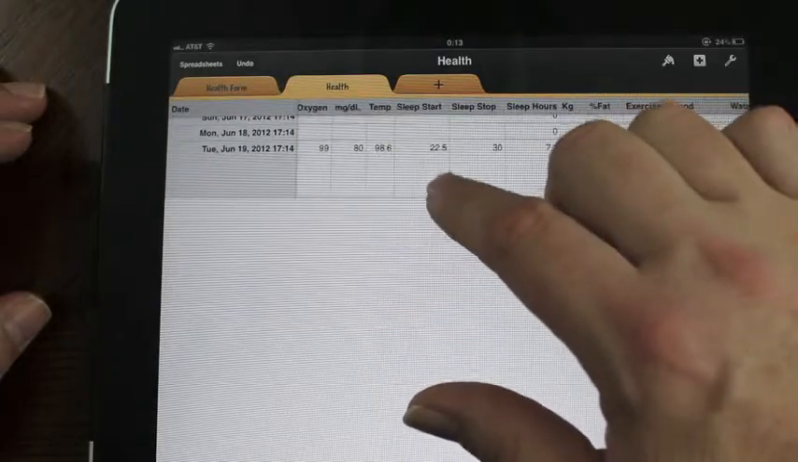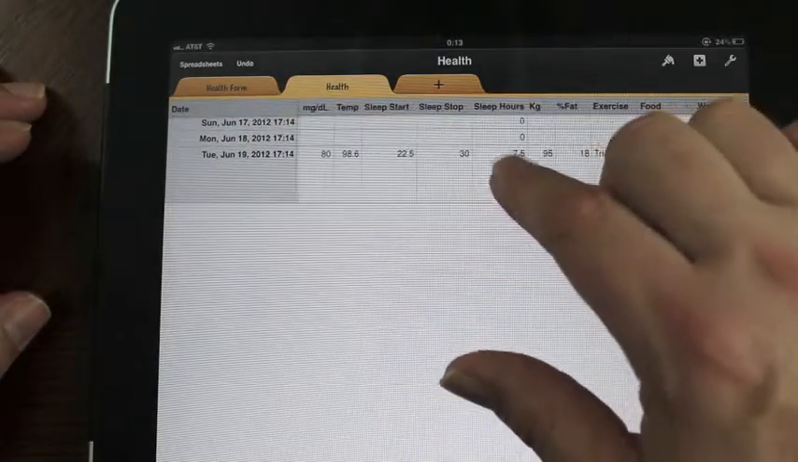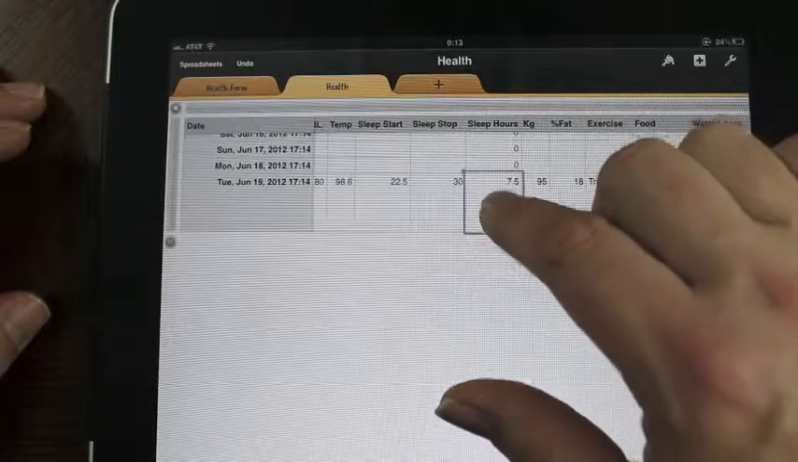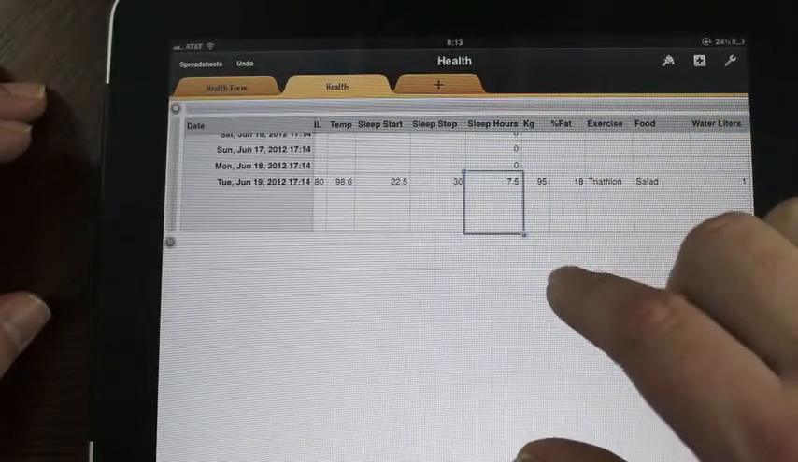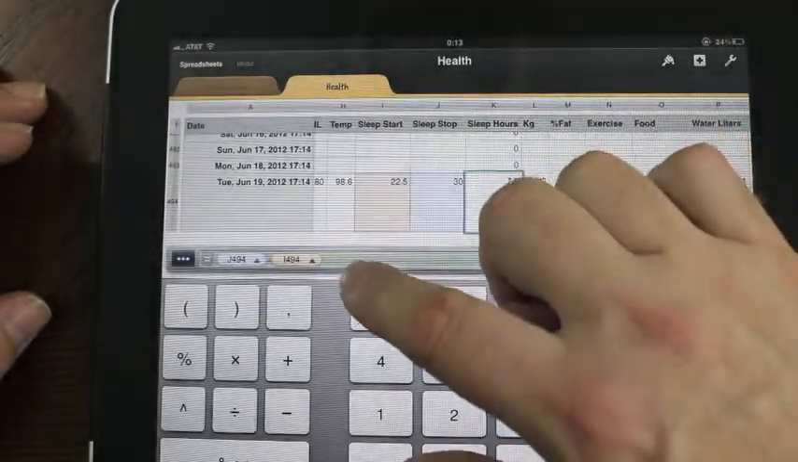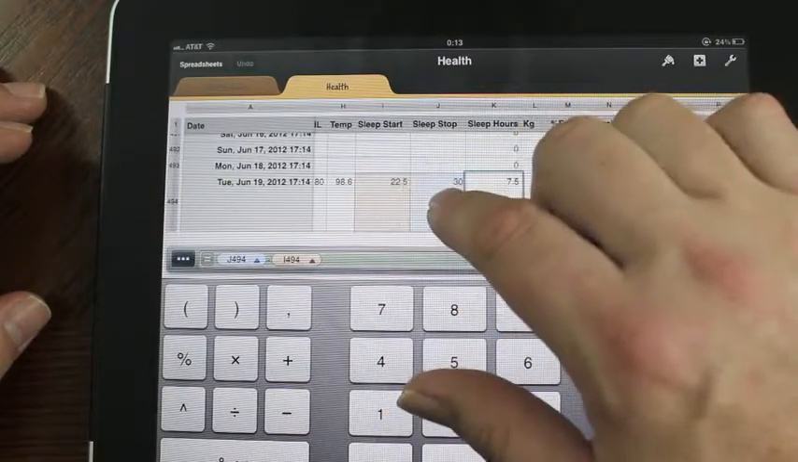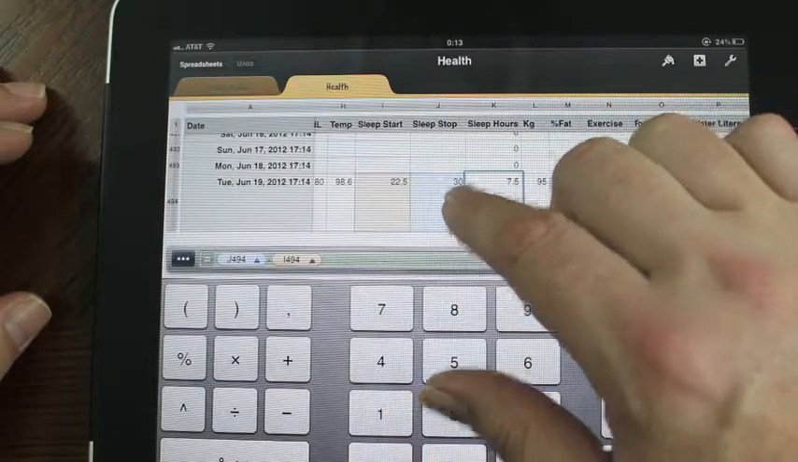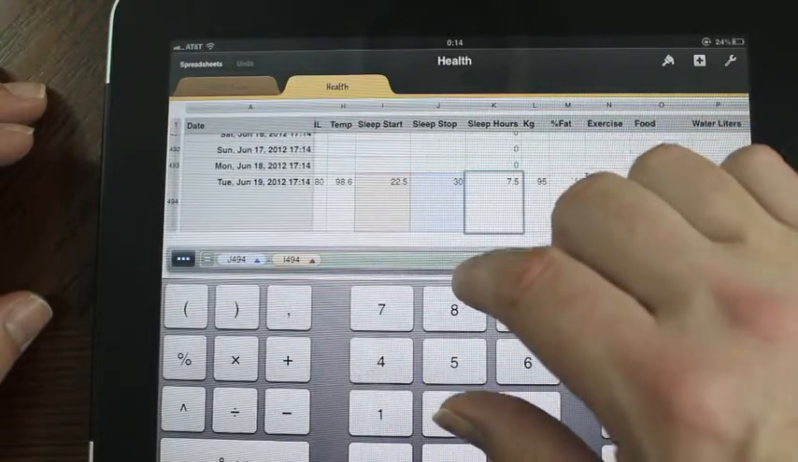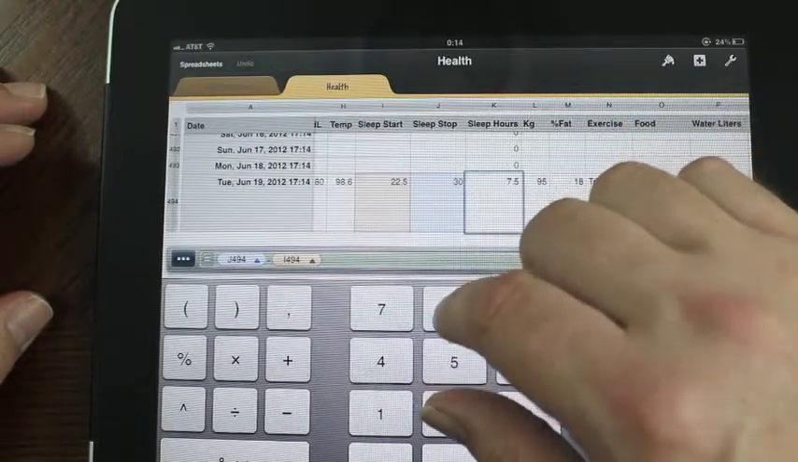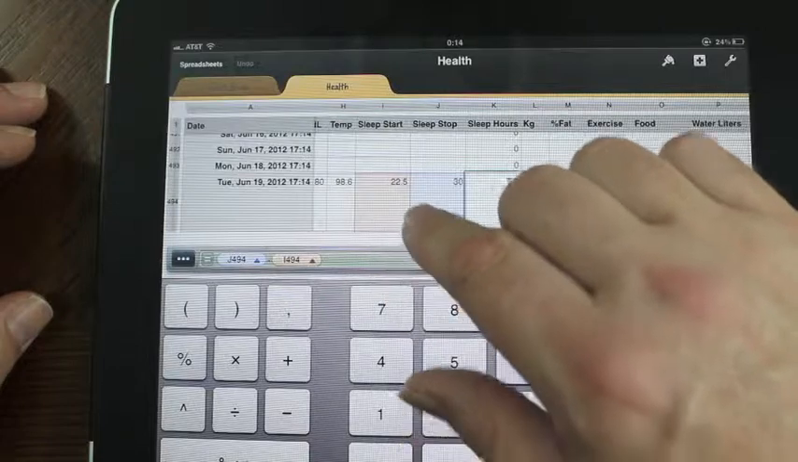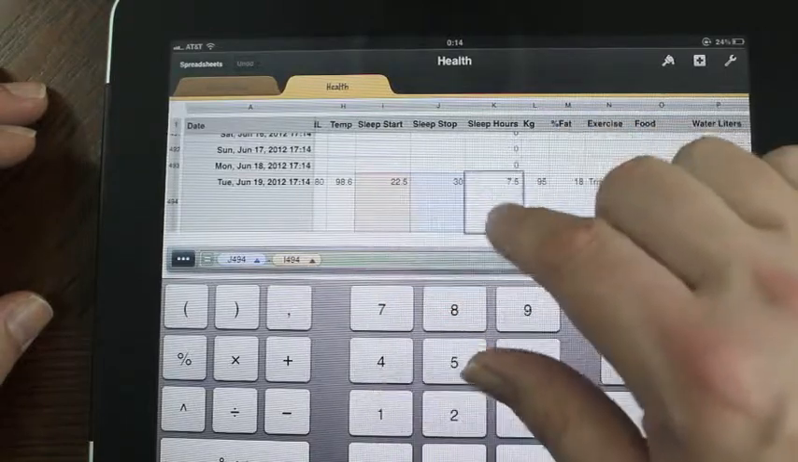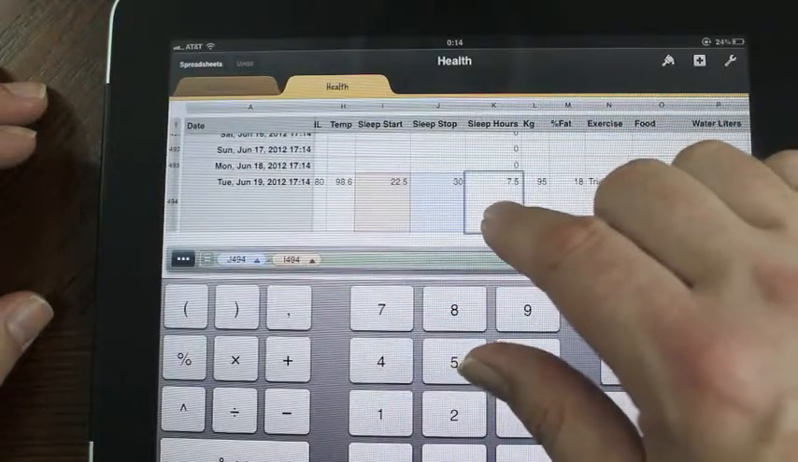temperature, sleep start, stop. This one here, though, as I mentioned, is a formula. So if I tap on that twice, you can see the formula. And it basically says, take whatever is in this cell, the sleep stop time entered in the 24-hour format plus whatever more hours, and then subtract this number. So that's why I was saying it makes the math easy.